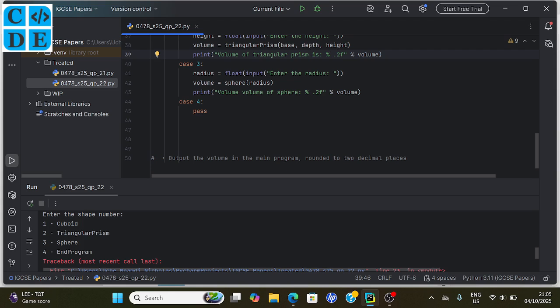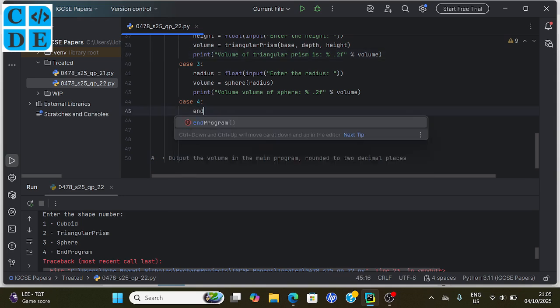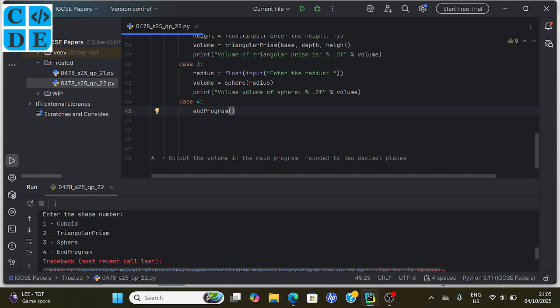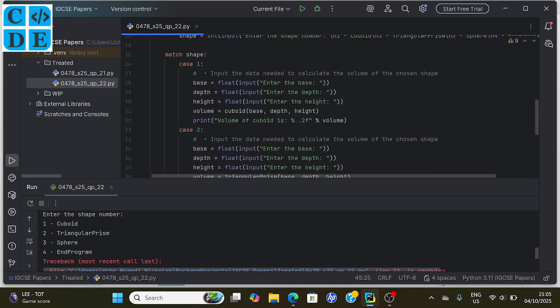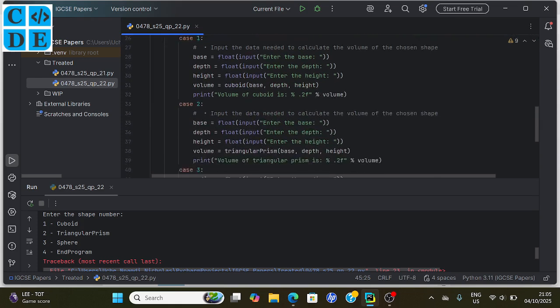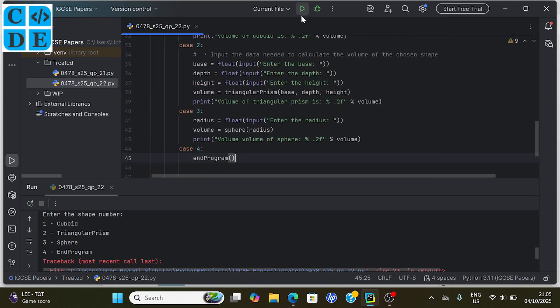So looks like we are good to go. Once we've done this, we've calculated. Now the last part is where we need to call end program to terminate the entire thing. Okay, so let's run it again. We've tested case 1, so let's test case 2 and case 3.